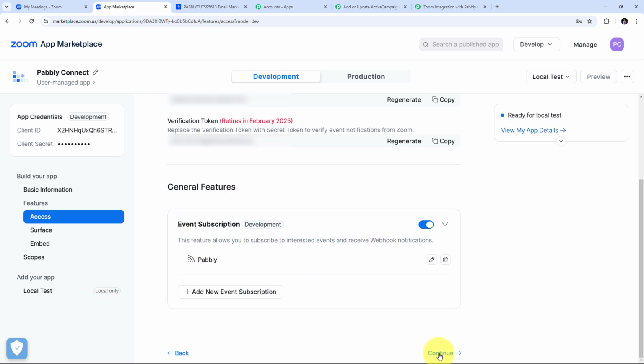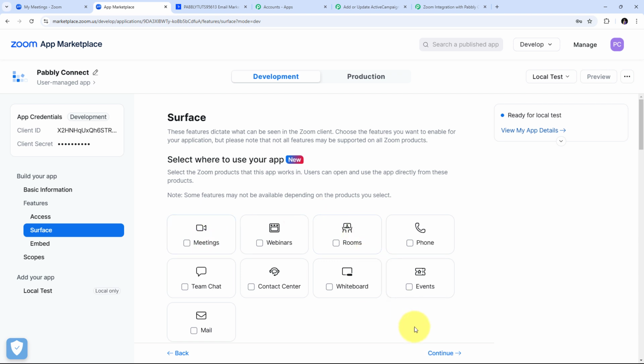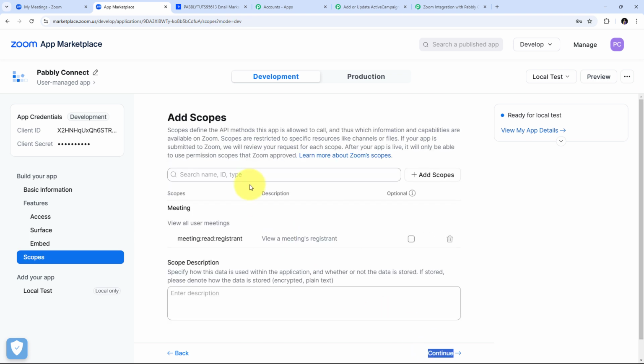Now I'm going to click on continue. I'm going to again do that. And here I have this option of add scopes. So in this option, we can see I have added this new scope of meeting registrant. And with this scope, I can send the responses of all my meeting registrants to Pabbly Connect. Now that we can see my scope is already added, so I'm going to click on continue.